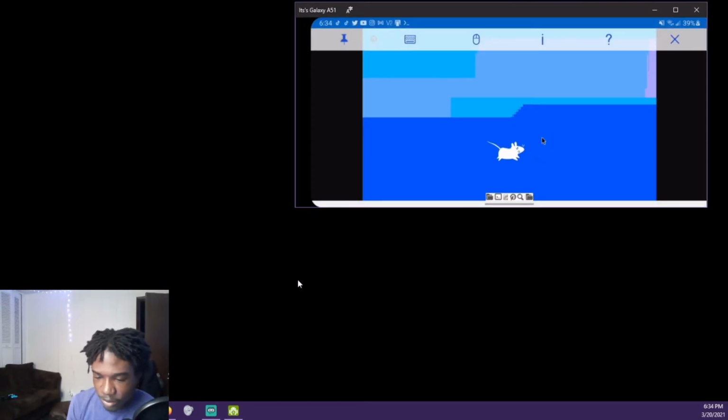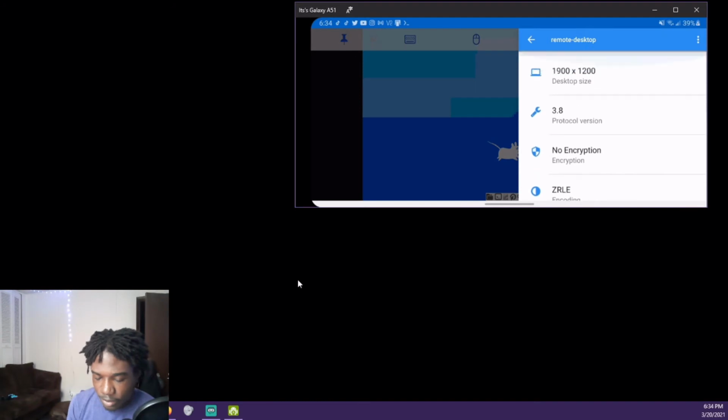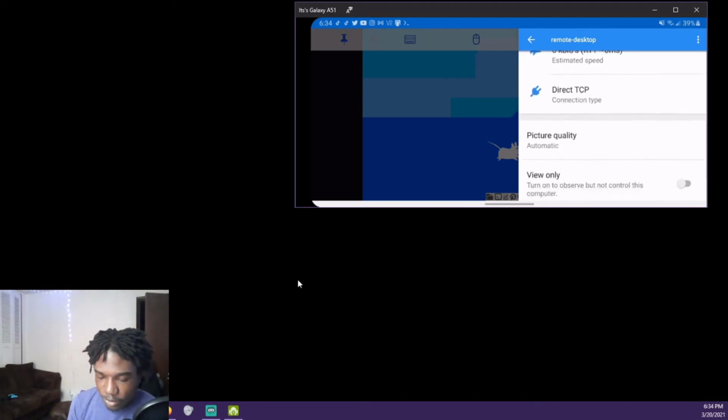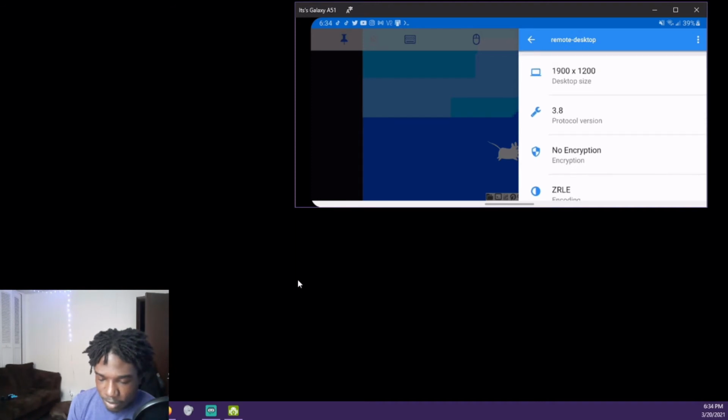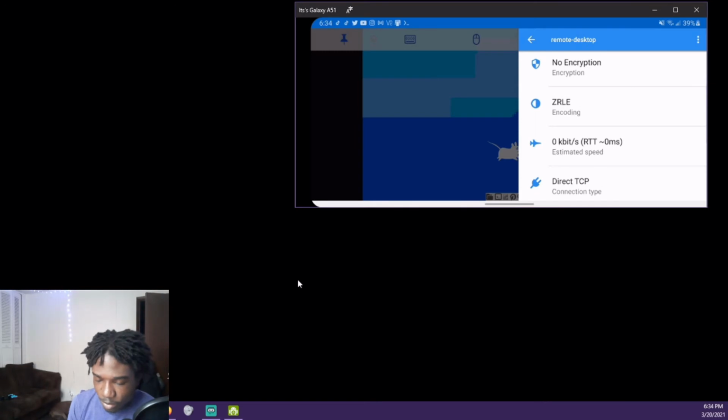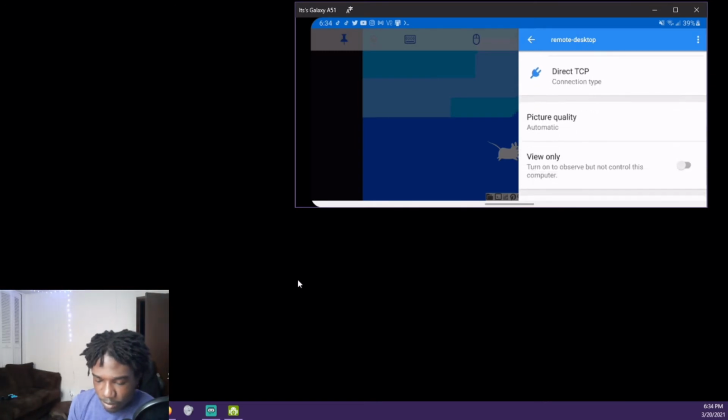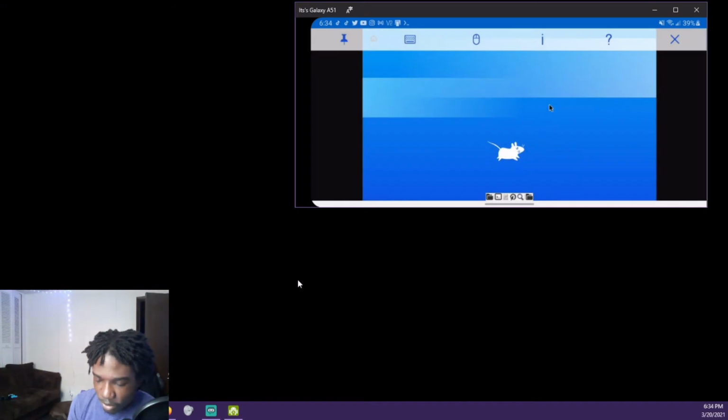Keep this up real quick. Oh yeah, here we go. So you can go here and change the settings. Desktop size, well, that just shows you some things. Picture quality, that's what it was. Set it to high picture quality, and there we go. Now it looks a lot better.